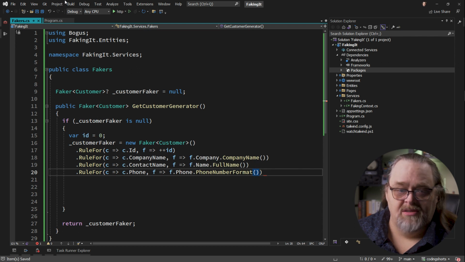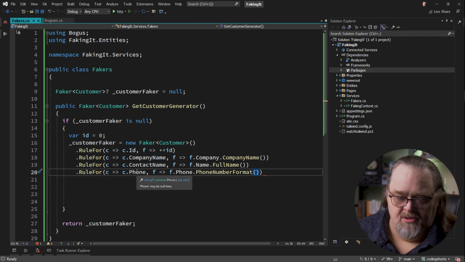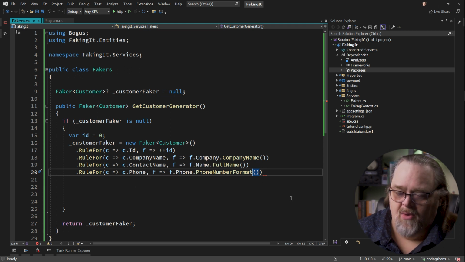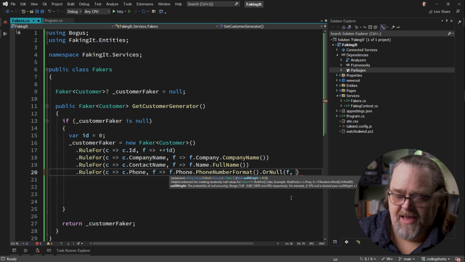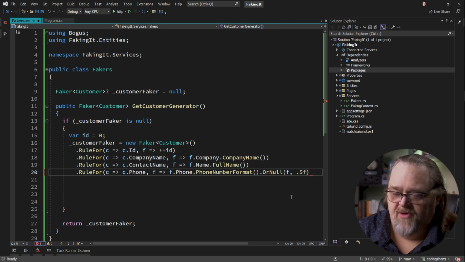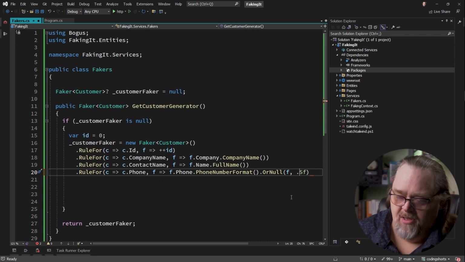And one of the things I want is that not every one of these customers, and you'll notice that phone is a string question mark, so it's nullable. I don't want everyone to have a phone number. So I can actually then say, or null. Here I'm going to pass in the faker, and then I'm going to give it a number for how much representation there should be. So if I put 0.5F, I'm going to say that half of the companies aren't going to have phone numbers, but I actually want it to be much smaller. So I'm going to say 0.15.